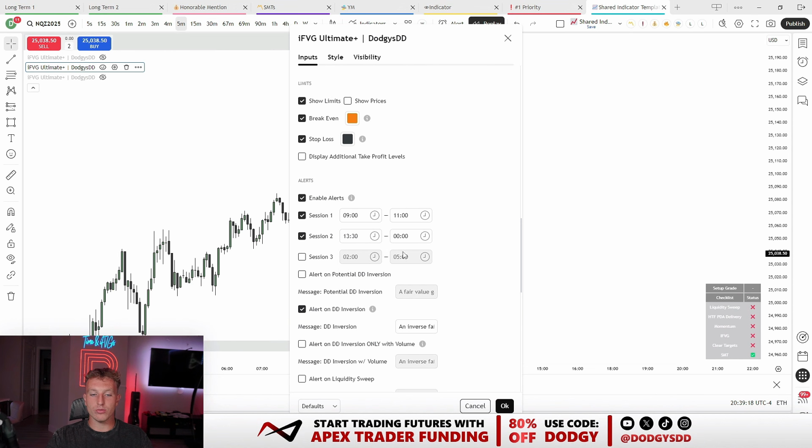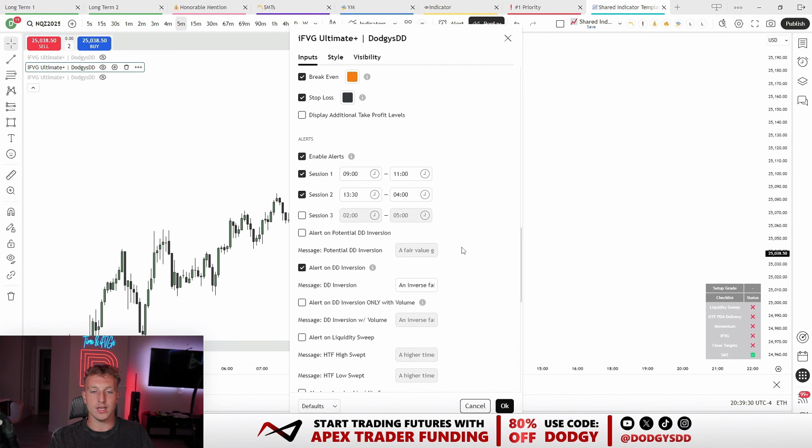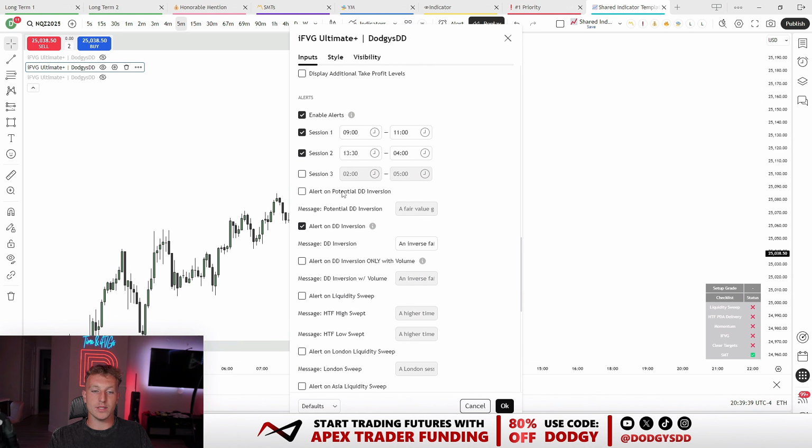And maybe you don't trade the PM session, but I still think it's good to tape read if we do get a really good setup in the PM session. So I'd probably have both these on, right? If we get a setup between 9 and 11 and 1:30 and 4, I'd probably leave both these on, because especially for beginners, you should probably be watching the market during these times, because we could still get a textbook setup. Alert on potential DD inversion.